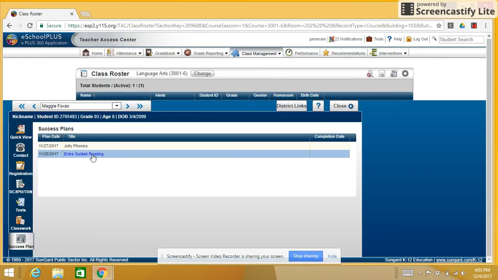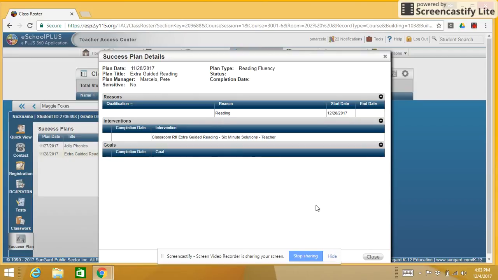Now we'll look at the extra guided reading, and that will give you a little bit of information about the student's success plan details. In this case, it's extra guided reading. I'm the plan manager. Again, it's not sensitive. The plan type is that the student's working on reading fluency. Again, there's no completion date. And in this case, the student's getting extra guided reading 6-minute solutions. And the start date was in the future, which is December 28th, 2017.